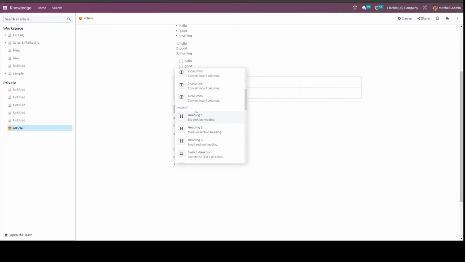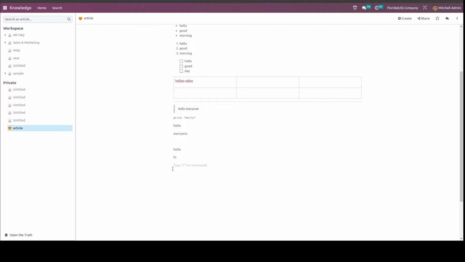Now we have 3 kinds of headings. This is the format section where we have 3 kinds of headings, which is heading 1, 2 and 3, that are headings in different types. Now let's see what the 3 different types are.